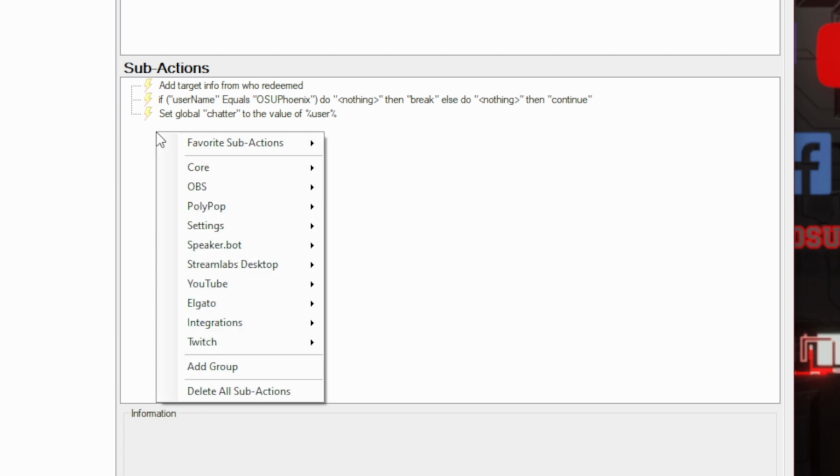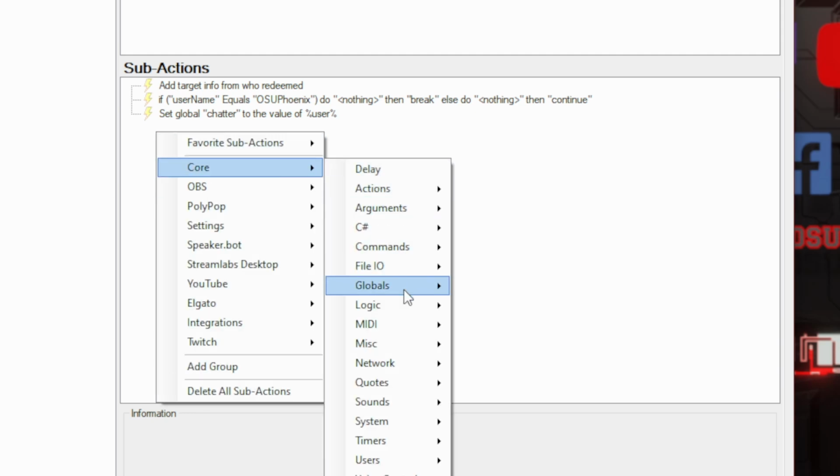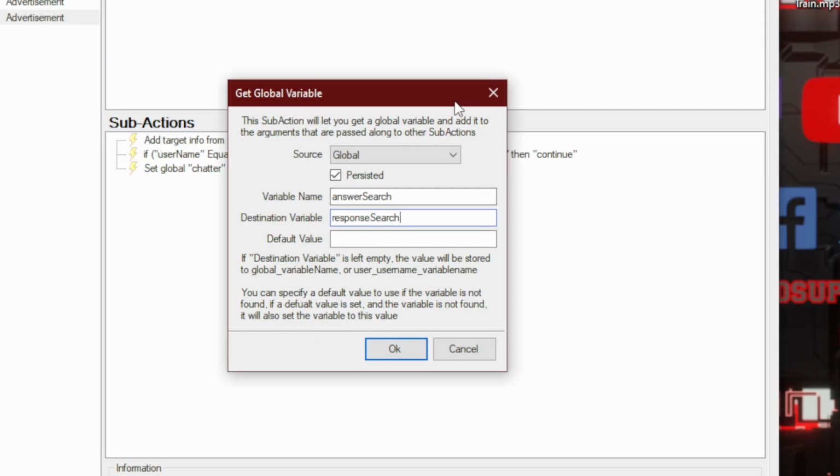But before we get to do that, we need to go to our core, go to globals, and we need to get a couple of different things first. So we're going to need to get the global variable that we had in our first action that was answer search, and we're going to put it to the destination value of response search. And default value you don't need to set, but in case things go wrong, I like to put whoops, just so that way I know I made a mistake.